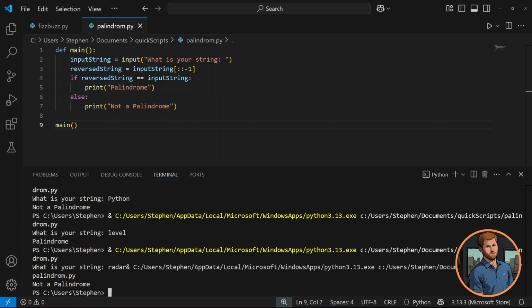All right. So now you've learned to use some conditional logic to understand if a string that's been inputted is the same as the reversed version of that string. You've learned a little bit about slicing, string handling, conditional logic. You are killing it.